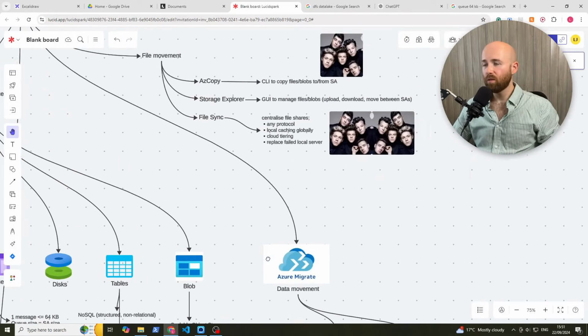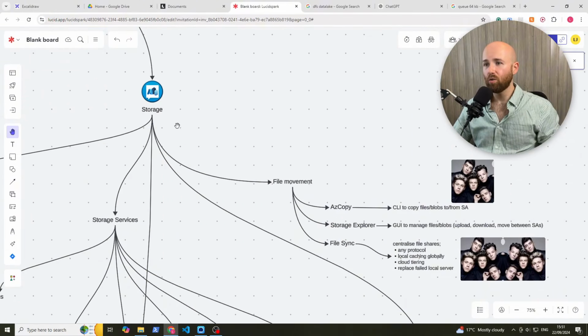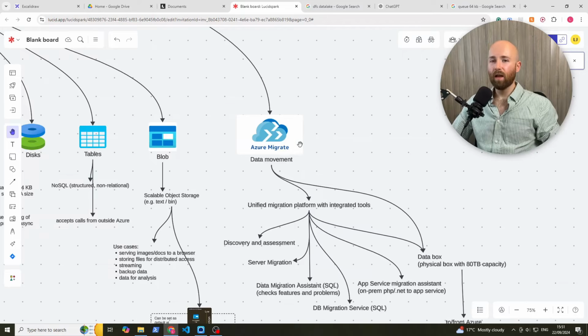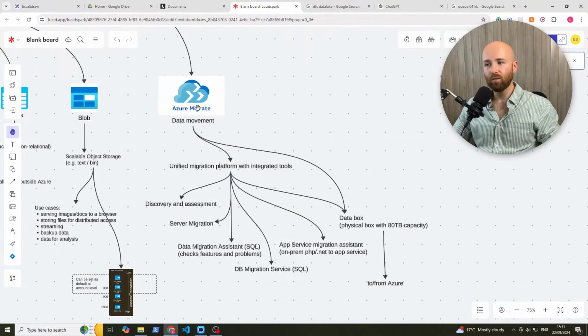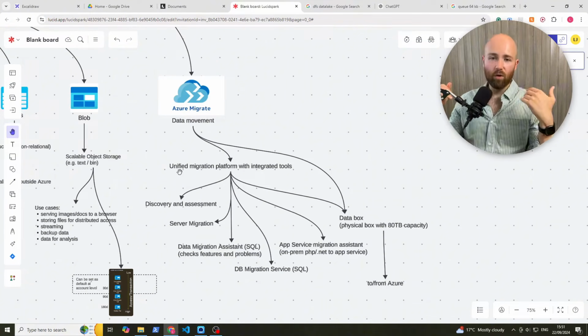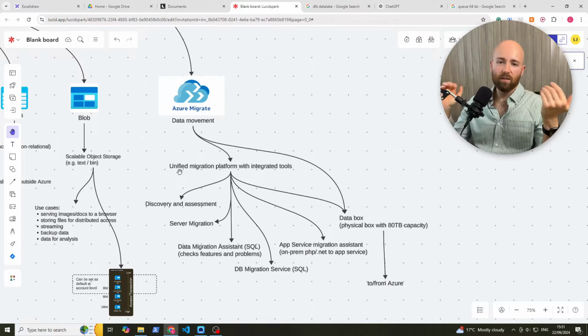So that's blobs. Next up, within storage, let's look at Azure Migrate. This is for data movement. So Azure Migrate is what it sounds like. You're migrating data from an on-prem data center, say, into the cloud. So unified migration platform with integrated tools. It has tools for discovery and assessment, so finding the servers that it needs to bring them up, migrating these servers up into the cloud, pretty much with like a click of a few buttons.